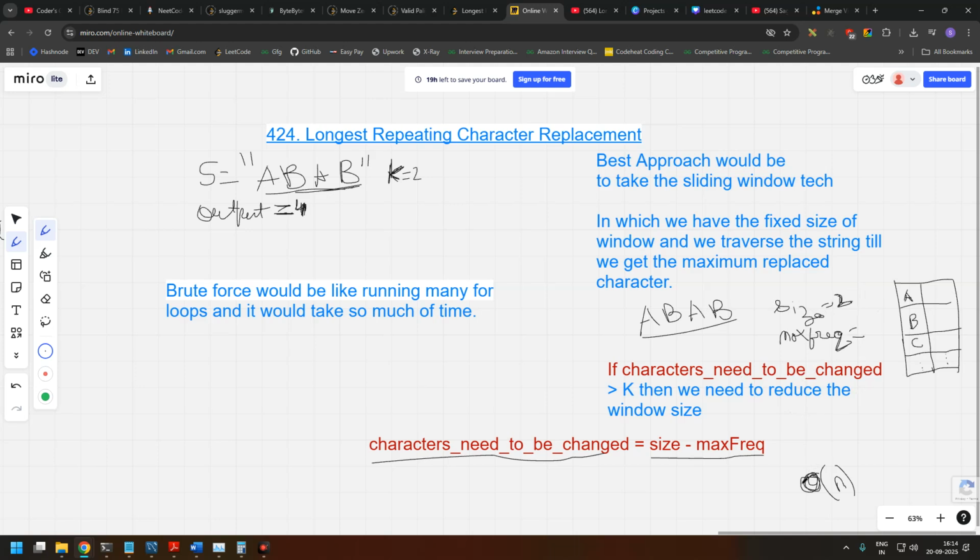So for this the time complexity would be O(n). We are just traversing the whole string in one pass. So this is the basic formula. We would track the window size and the maximum frequency. If it exceeds k, we would just reduce the window size. So let's go and code this.